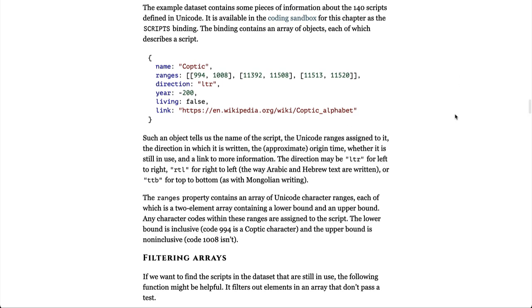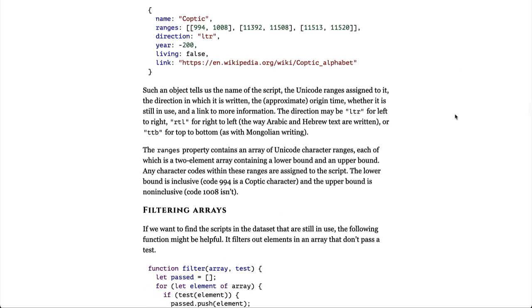It is available in the coding sandbox for this chapter as a scripts binding. The binding contains an array of objects, each of which describes a script. Such an object tells us the name of the script, the Unicode ranges assigned to it, the direction in which it is written, the approximate origin time, whether it is still in use, and a link to more information. The direction may be LTR for left to right, RTL for right to left, the way Arabic and Hebrew texts are written, or TTB for top to bottom as with Mongolian writing.